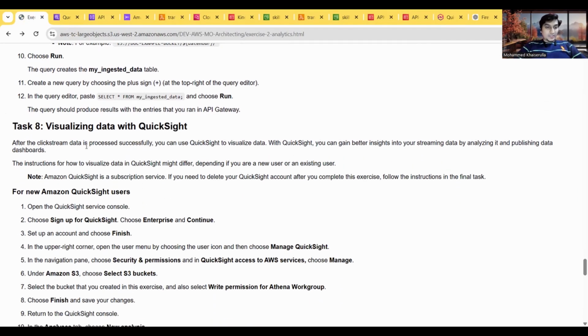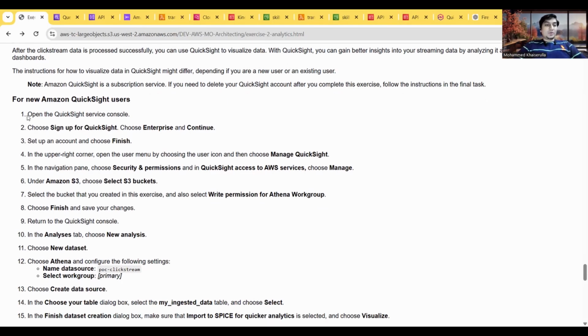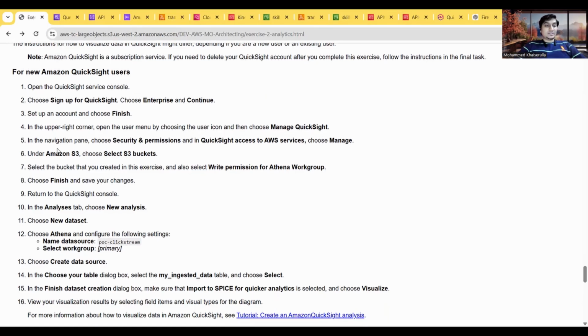So what to do next? After the clickstream data is processed successfully, you can use quick visualization. Amazon QuickSight is a subscription service. If you need to delete your QuickSight account after you complete the exercise, follow the instructions in the final task. This is very important. Now open the QuickSight service console, sign up, done. In the upper right corner, open the user menu by choosing the user icon, manage QuickSight, navigation, security and permissions.